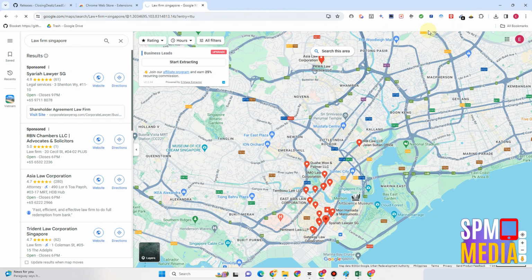So what you're going to do is you just have to copy this. Okay, copy all and then paste it to your Excel or Microsoft Word. Okay, so this is what it looks like. If you want to see more results, you need to upgrade your plan here. But basically, this is how I scrape unlimited leads from Google Maps for free.